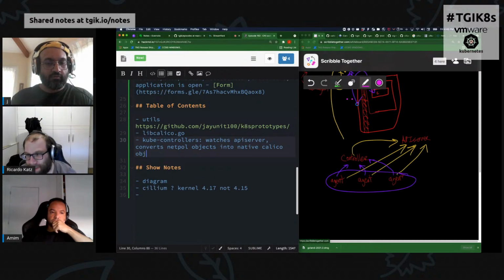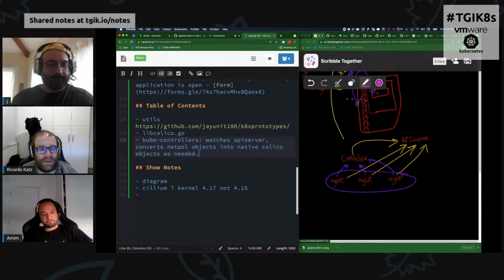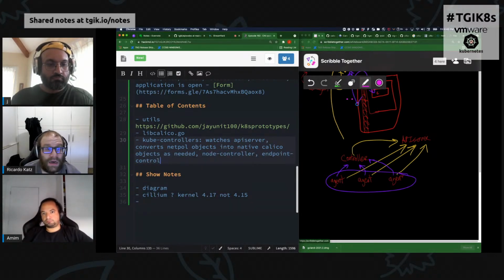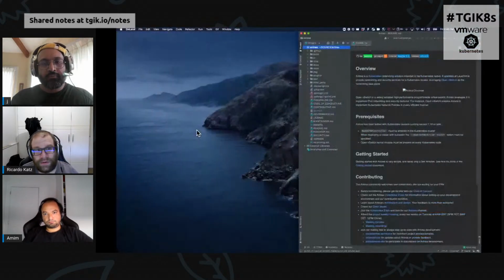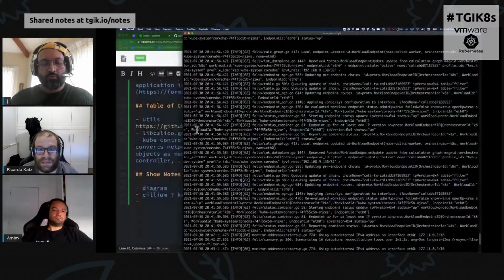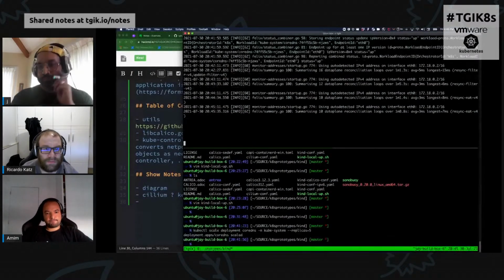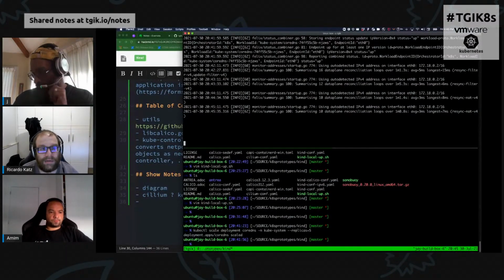Actually, not only network policy, but kube controllers have an endpoint controller, node controller, network policy, and something else that I can't remember. Because if you add a new node, it needs to know about that new node to add all of the endpoints and all of the routes, right? So this is the one that converts all of the data model from Kubernetes objects into Calico objects.